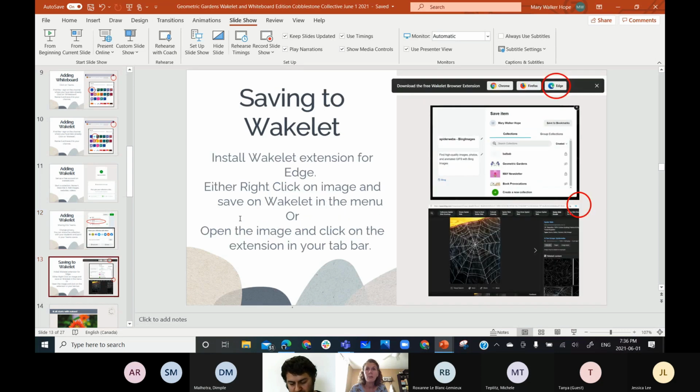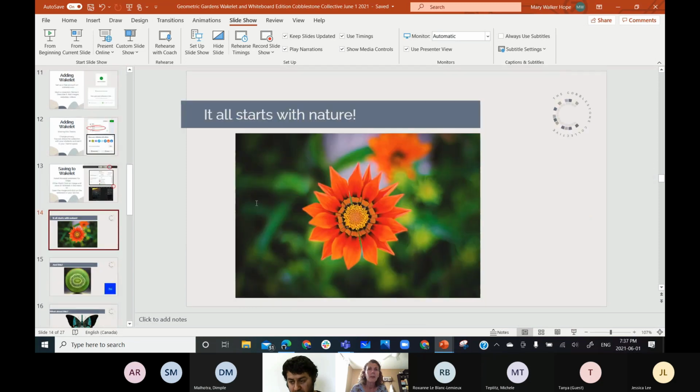So I talked already about how to save Wakelets. If you've already downloaded the extension and you have that little W up at the top of your screen, like it shows here on that little screen with the spider web, you will always have a choice of where you want to save that item, in which Wakelet. So whatever Wakelets you make up, you can go boom, boom, boom, boom, boom, and put your resources in really quickly. So this is what we were looking at this afternoon.